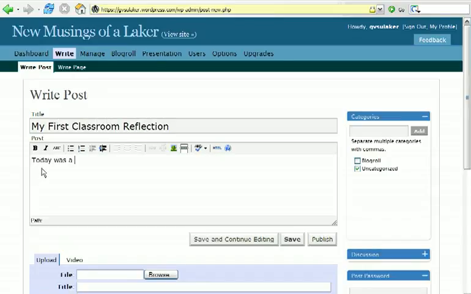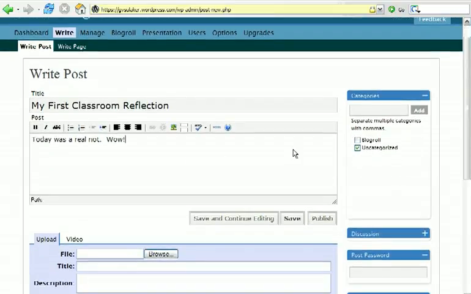And we'll say, today was a real riot. Wow. Okay, that's not a good example, so don't use that. But you'll see over on the right here we have categories. And categories are ways of organizing your posts so that if you want to keep all of your posts about your classroom in a broader category called Classroom Reflections, that's a good thing to do. Or if you want to keep all of your reading responses in another category, that's a good thing to do.